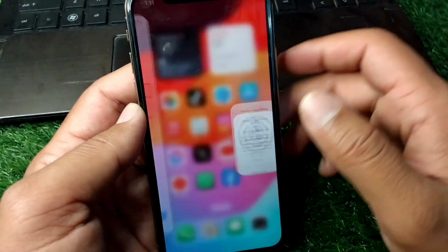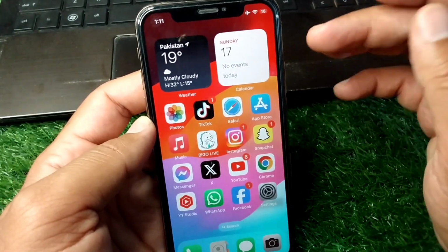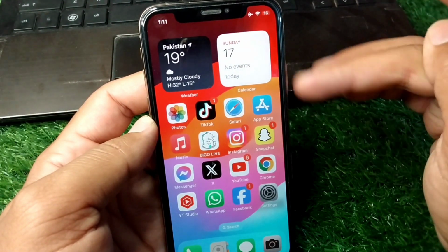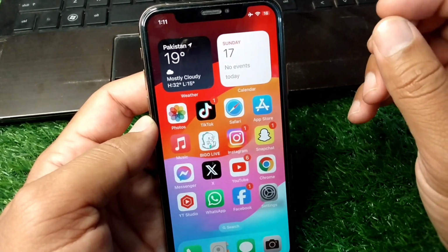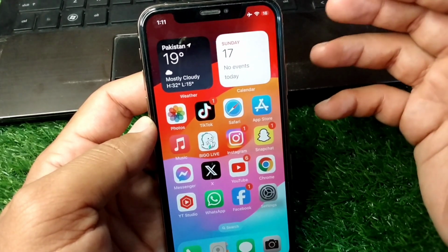So guys, do this and check if the problem is fixed or not, and if the problem is still there, then you have to simply change your phone number. So guys, change your phone number, and after this your problem will be fixed.